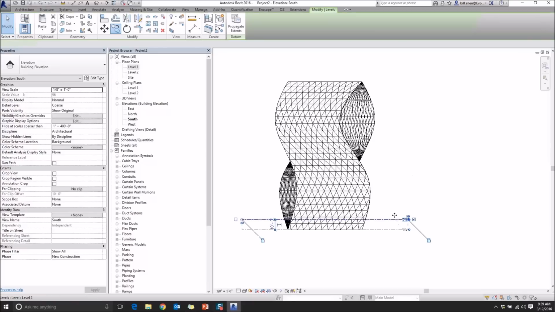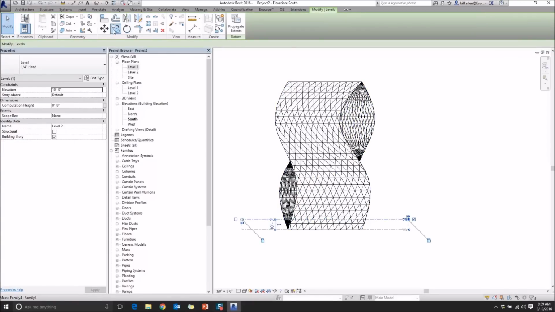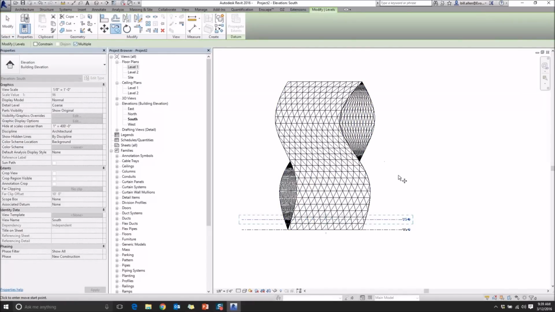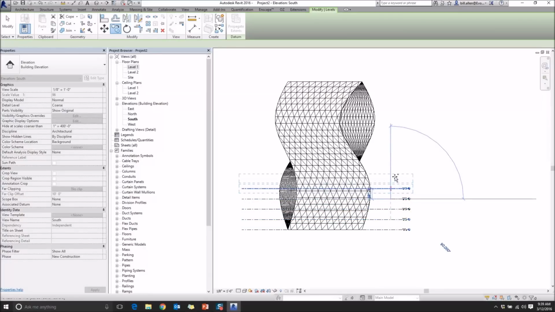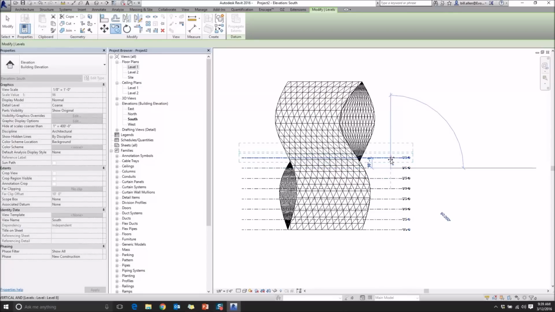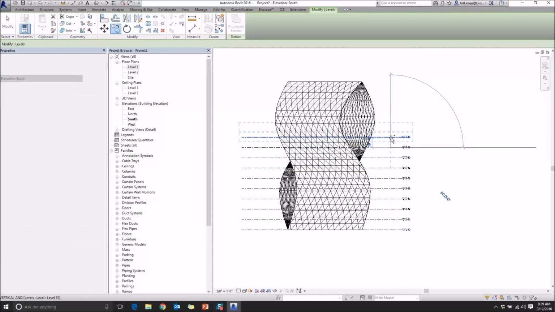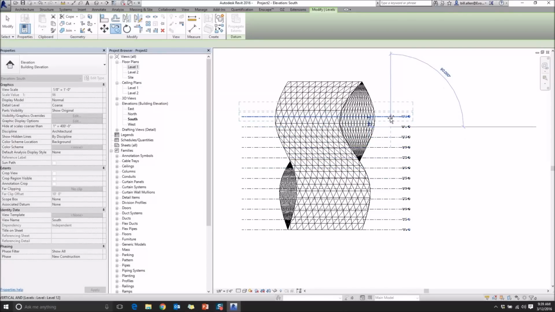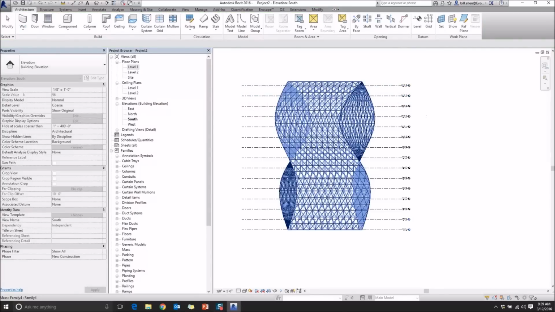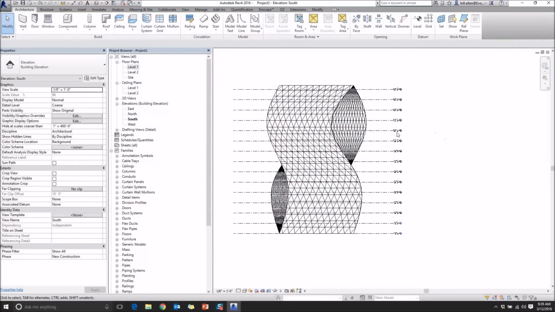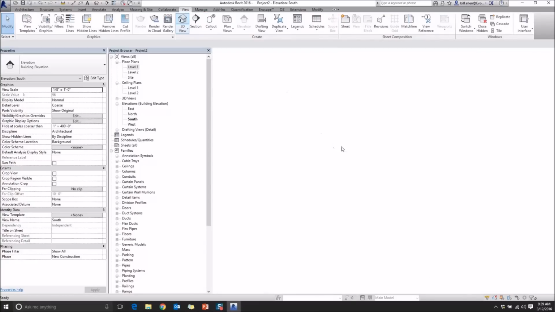And I'm going to grab these and say copy, multiple. You can array these too, but it's kind of hard to know how many floors you have here unless you know the exact height of your building. So I'll copy these up. Okay. And then in my 3D view, I'll grab this guy.